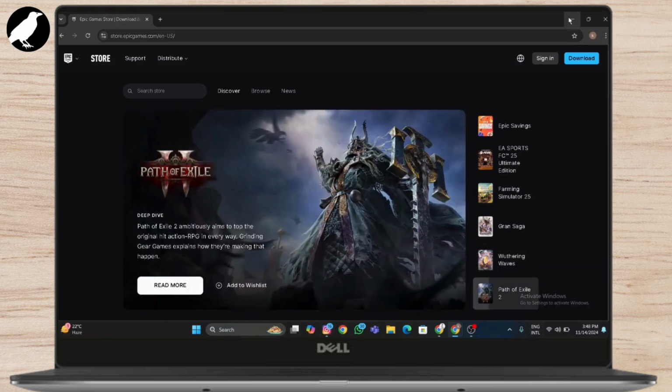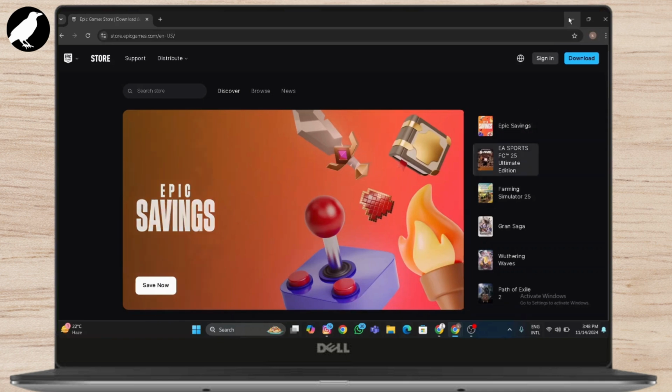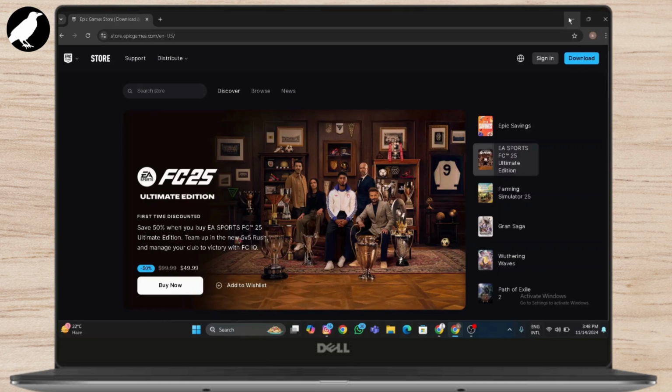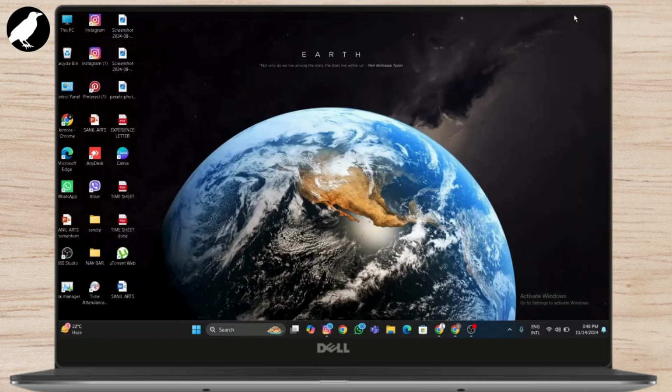Sometimes the Epic Games Launcher can get stuck or slow down due to temporary issues. Pausing and then resuming your download can give it a fresh start. To do this, simply click the pause button next to the download progress bar, wait for a few seconds, and then click again.